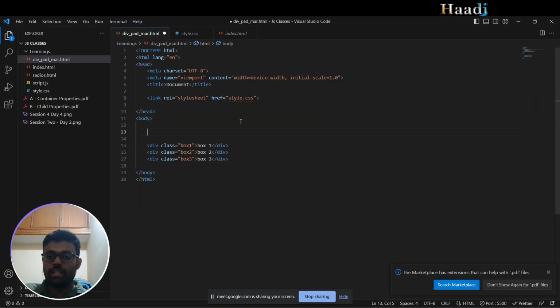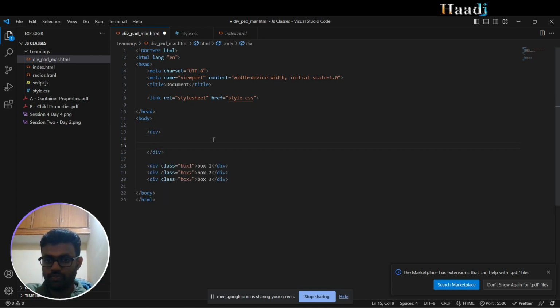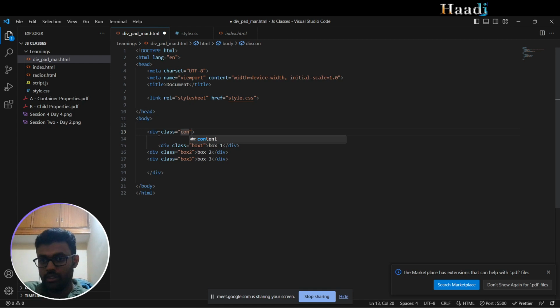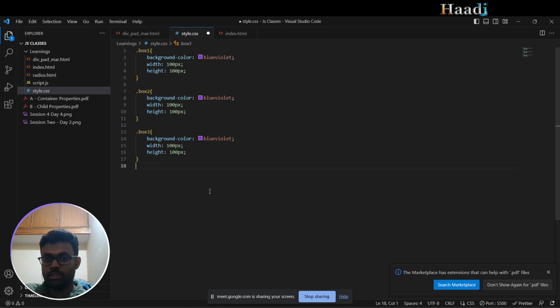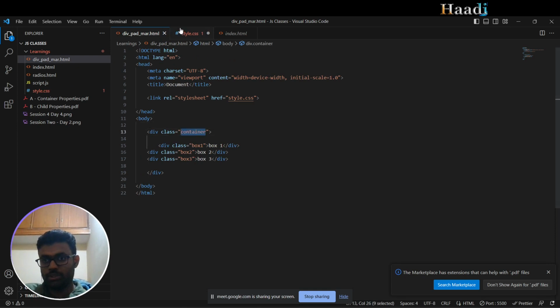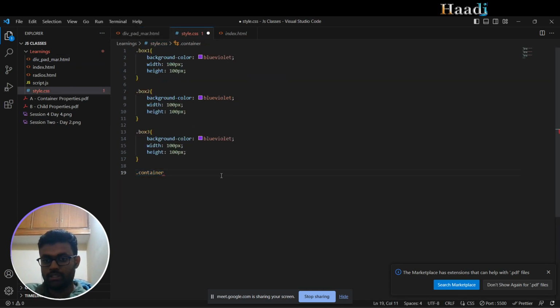So what I'll do is I'll cover all this into one division. I'll put all these 3 divs inside one div, and I'll give this div the class of container. Now what I'll do is I'll just select container. I'll just copy this class. I'll just select this class. Now let's see here.